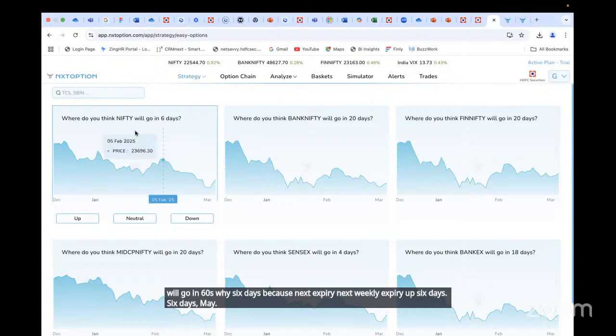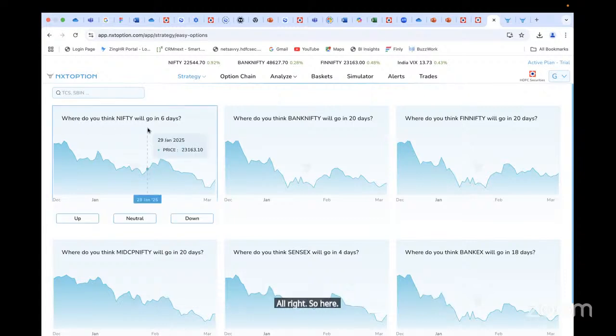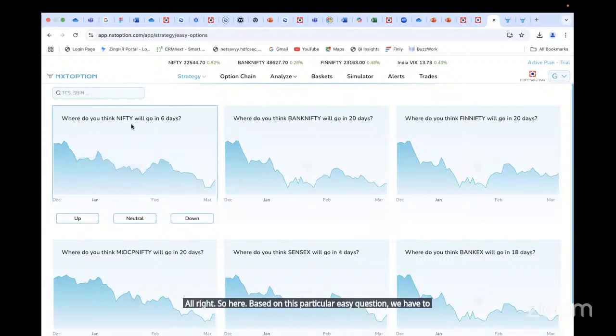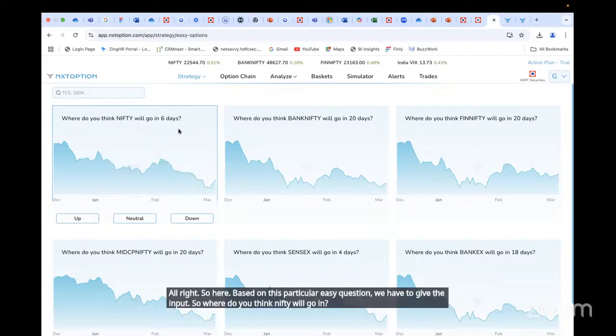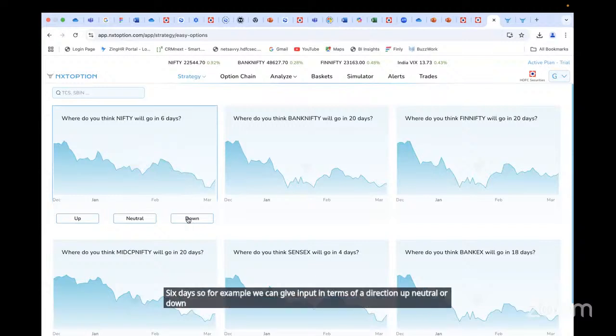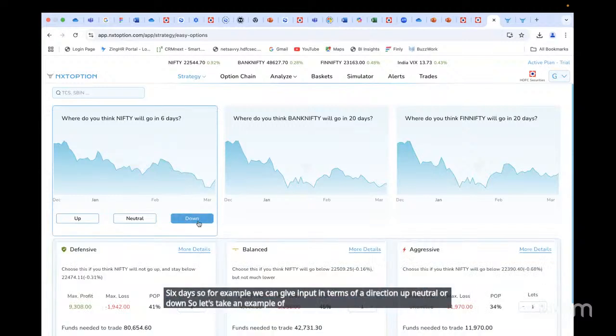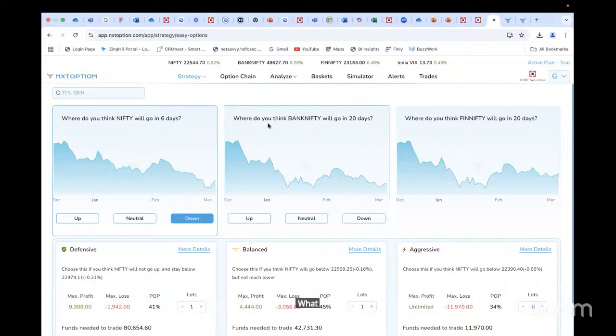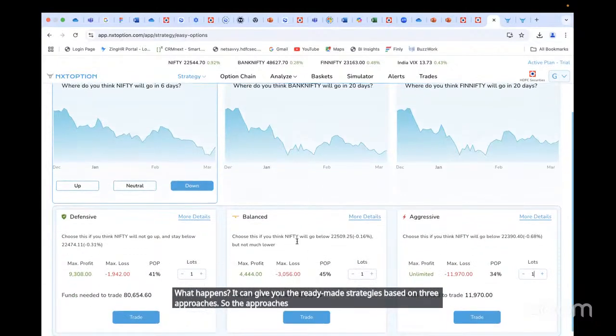So based on this easy question, we have to give the input. Where do you think Nifty will go in 6 days? We can give input in terms of a direction: up, neutral, or down. Let's take an example of the down button. Once I give the input of the direction, it can give you ready-made strategies based on 3 approaches. The approaches are defensive, balanced, and aggressive.